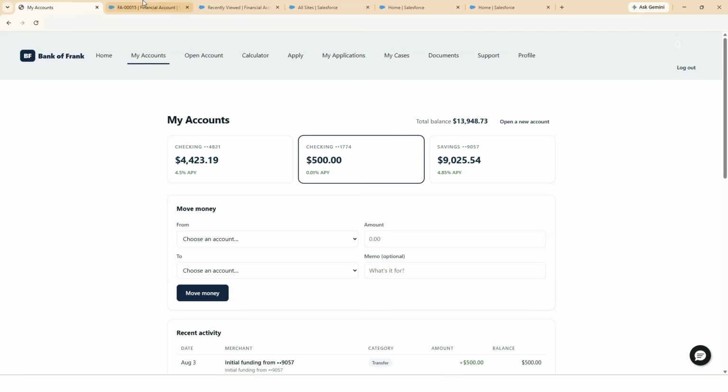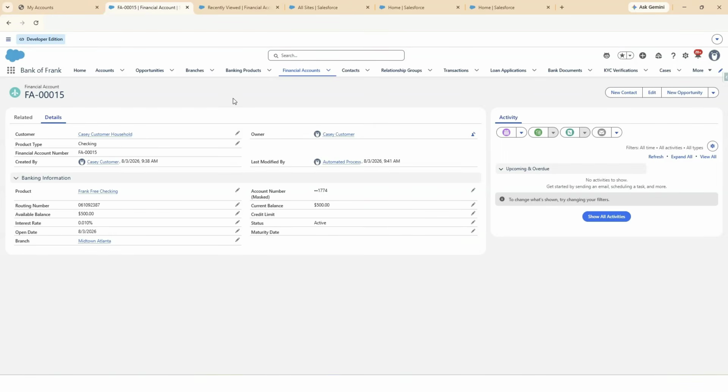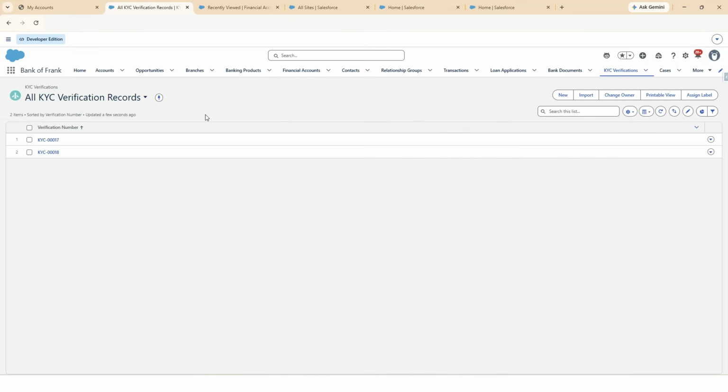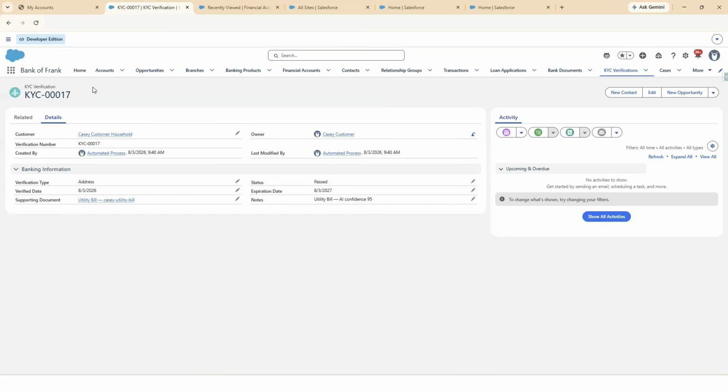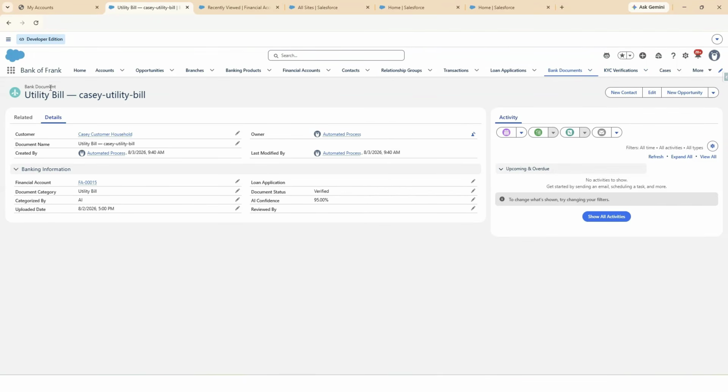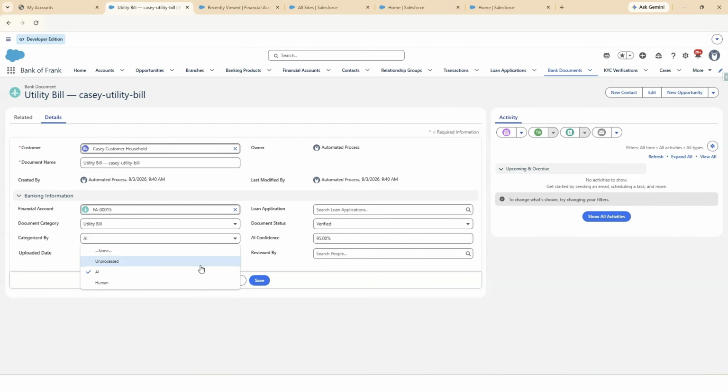If we jump back to Salesforce, I want to show some of the behind the scenes. So we're still in the Bank of Frank app. If I click on the KYC verifications, you'll see that we have these two records right here. If I click on the first one, so this KYC verification record is created per document. So this is for the utility bill, and we see the status passed, has an expiration date, and then you'll see this field supporting document. If we click on that, so again, this bank document record just stores information about that file upload. In this case, it was Casey's utility bill. It shows that it was categorized by AI, but if we click on the pencil icon, you'll see that we actually have an option for human review.